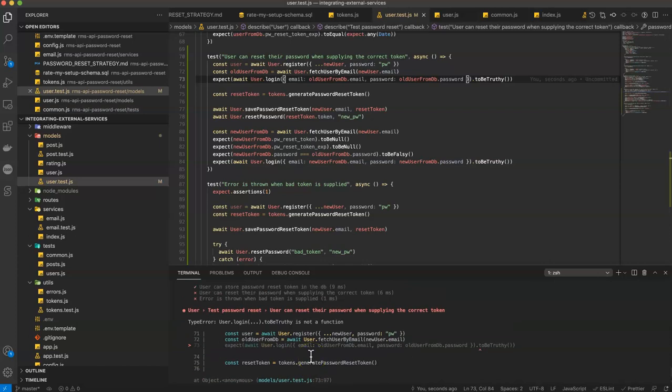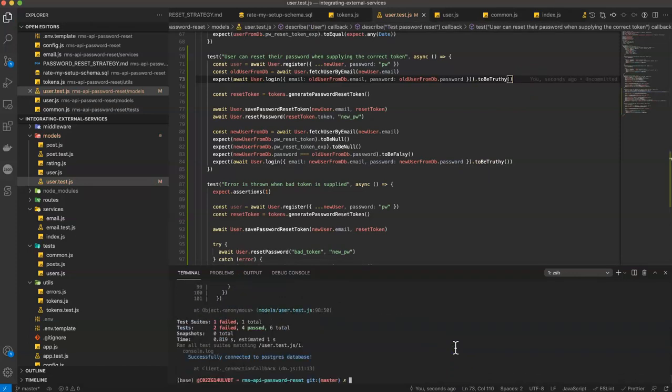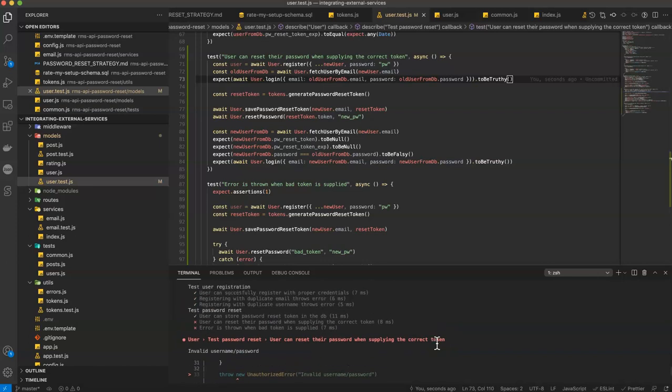Invalid username and password. Okay. user.login toBeTruthy is not a function. Okay. How did I mess this one up? Expect. Oh, you know what? Because I put these parentheses in the wrong place. That's totally fair. So my apologies. That happens all the time. Let's try you one more time. Okay, there we go. That looks better.